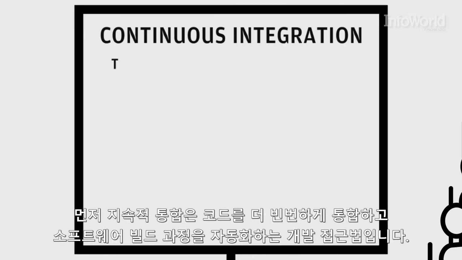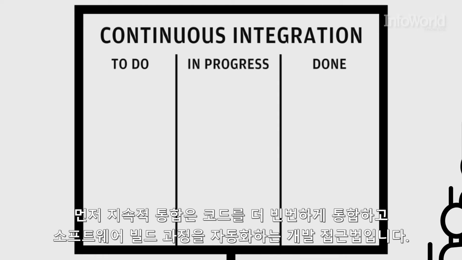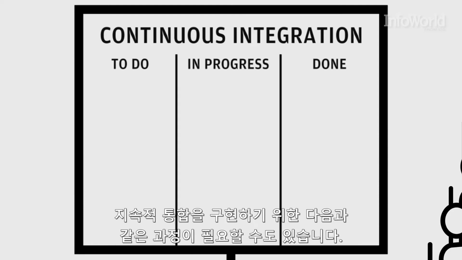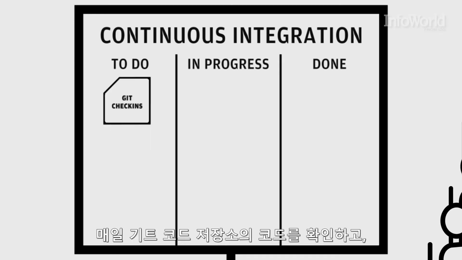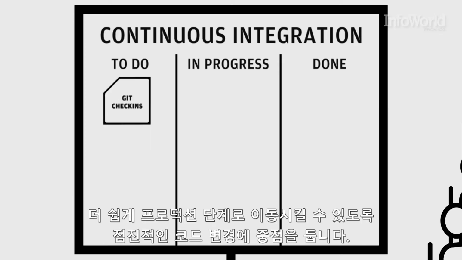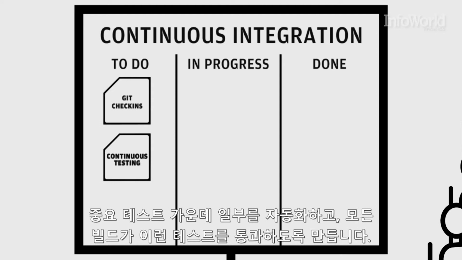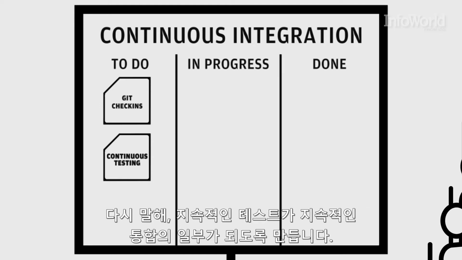You start with continuous integration, a development approach where code integration occurs more frequently and software builds are automated. Here are some of the steps you might take to achieve continuous integration. Check code into the Git code repository daily, focusing on small incremental code changes that can be more easily pushed into production. Automate some of the critical tests and make sure that every build is successful only if these tests pass. In other words, make sure your continuous integration includes continuous testing.